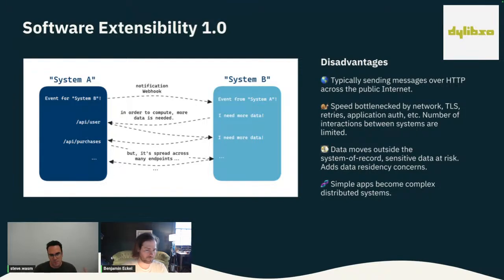It needs to be aware of some event that happened in the source of record, the source of truth. System B says, great, I got an event, but I need some more data. So it ping-pongs back and forth as more data is necessary to complete this computation and make a decision about what to do inside of system B. This is going to span dozens of HTTP endpoints, moving lots and lots of data over the internet. We use this today because it's what's available, but it has a lot of disadvantages, and that's where we think the new world of software extensibility is moving.